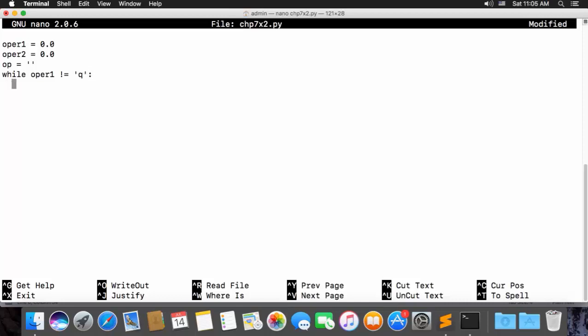But of course we get input from raw input, it comes in as a string. So I'm going to check to see if the user enters a string before I convert it to a floating point number. So the first thing we're going to do is prompt the user. Enter first number. Q to quit. And then we'll say, op1 is equal to raw input. If op1 is equal to q, then we'll break. Otherwise, op1 is equal to float op1.